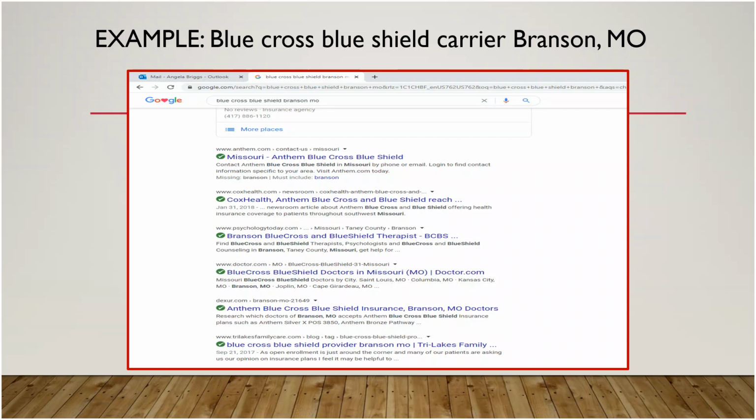You can simply go to Google. And by looking at Google, you're going to go up into the search bar, and you're going to put Blue Cross Blue Shield Branson, Missouri, and then it's going to populate anything that really brings up Branson and Blue Cross Blue Shield. Now, what it's going to ask you on the certification is, what is the web address? What is the correct web address? And you'll have several web addresses, and it could say Blue Cross Blue Shield. It could say Cox Health. It could say any of these.